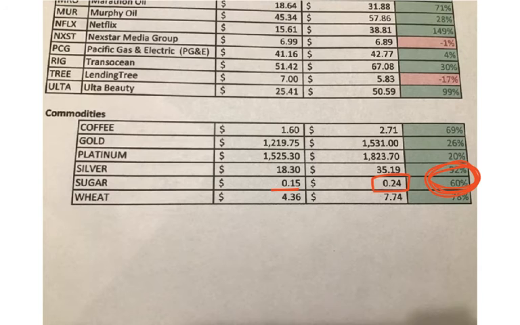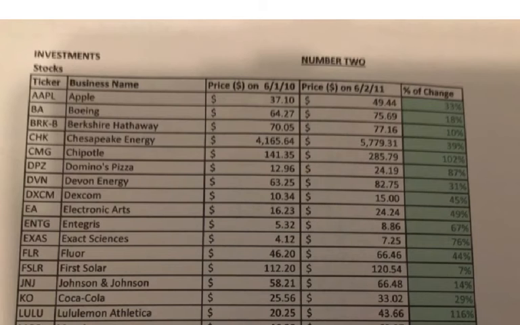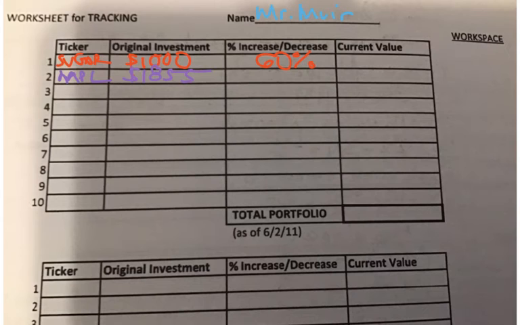Let's find out how Apple did. Apple's a little bit more above on the page there. Apple's the very top stock. Again, here's my Apple. Bought it at $37.10. It's at $49.44. You don't really have to worry about doing any math with those numbers because right here in this column, it names the percent of change. And in this case, it's 33%. So what I then do is fill that out on my chart, 33%.